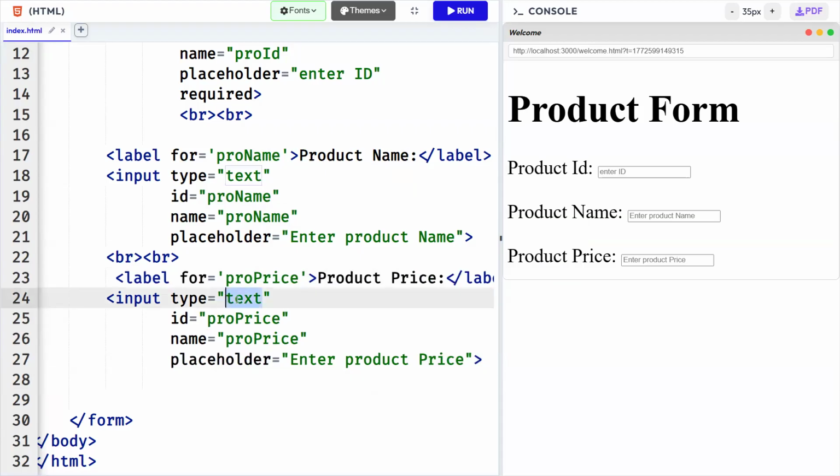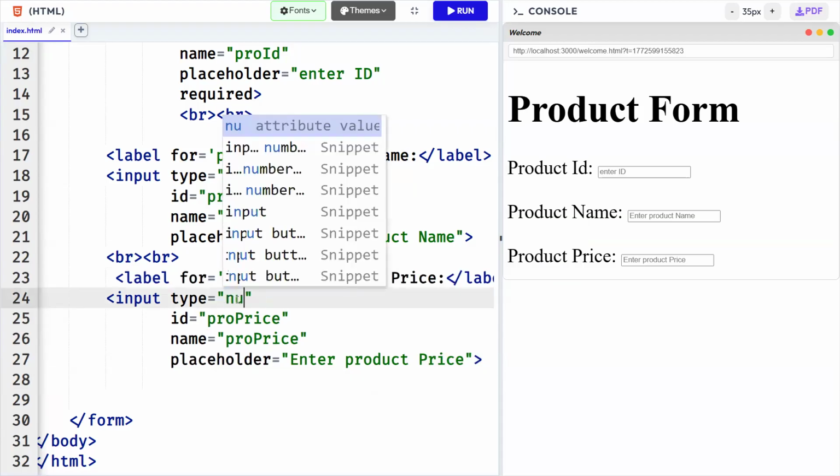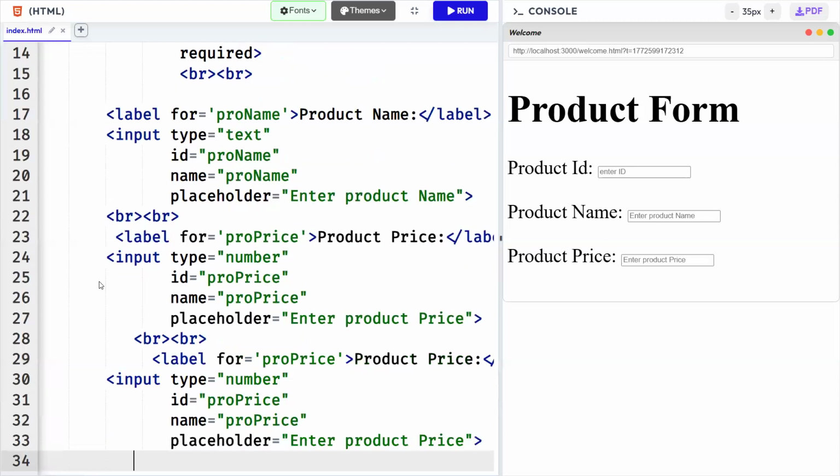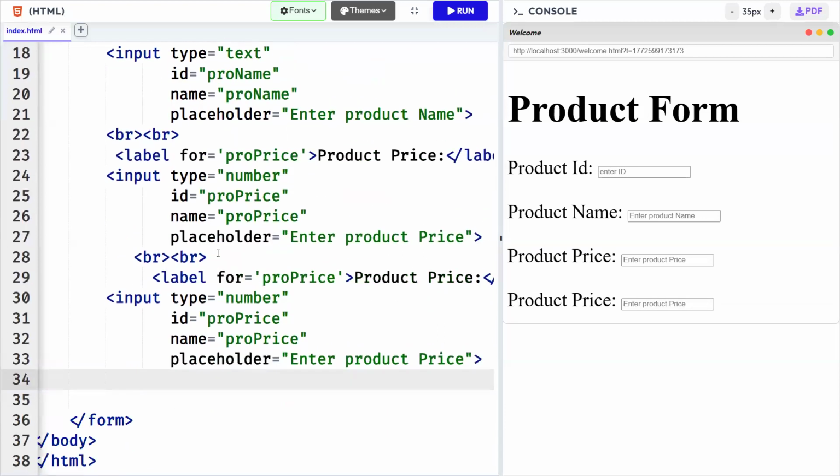Input type equal what is your? We can take the input type equal what? Number, right? Because we enter the number data, price means we can enter the number data. Okay. The next one is product quantity I want to enter. Just let me have the break here. Break and the break like this, and we have the product.